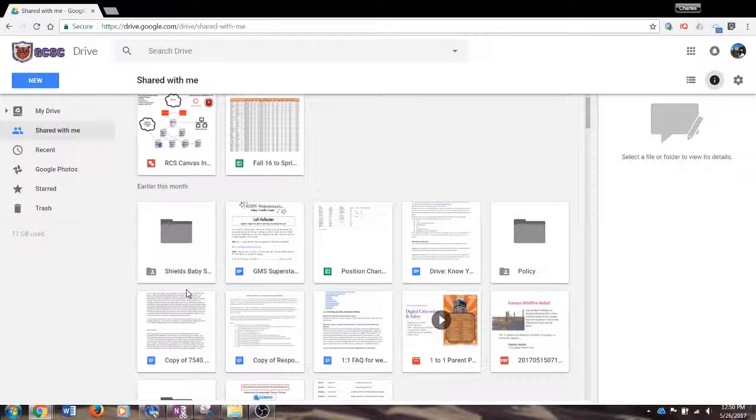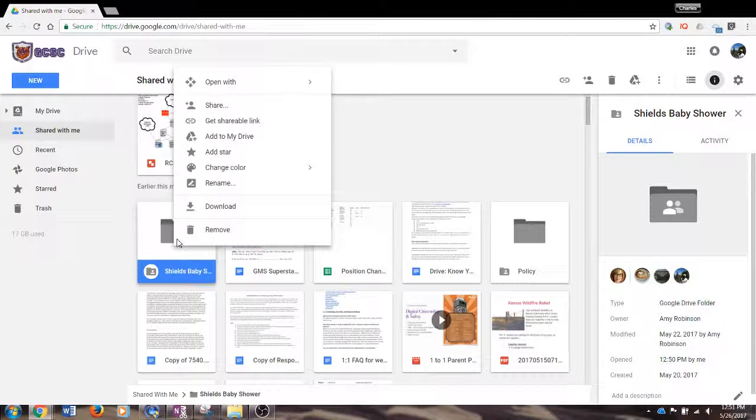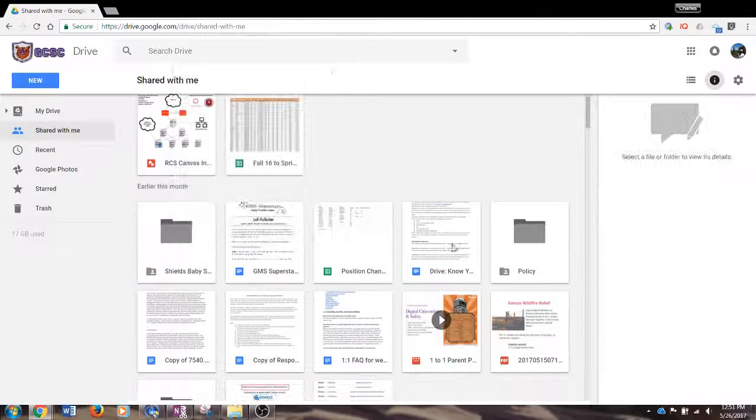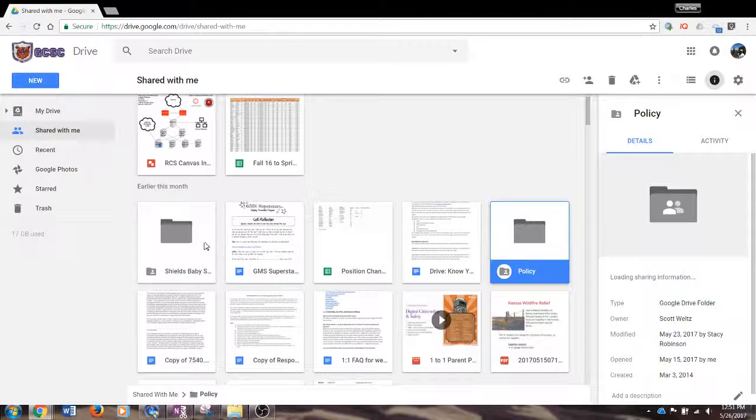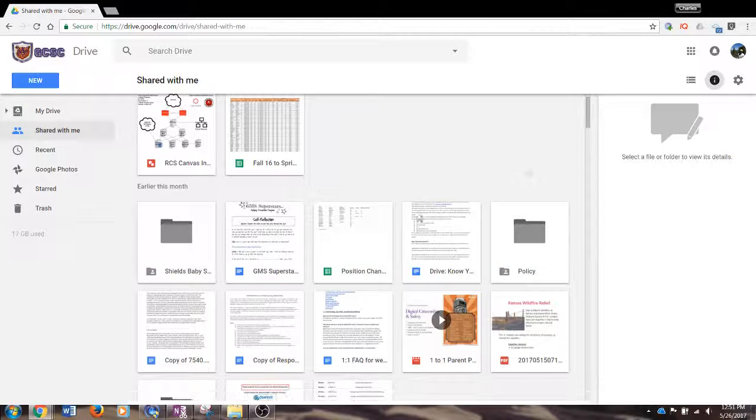So if I want to retain permanent access to those, I would need to right click on that folder, and I would need to click add to my drive. That will take the folders and the files out of the shared with me and into my drive. And again, I can choose multiple folders to do this for if I want, or multiple files, or I can select and drag as many as I would like. So I'm going to just right click on this just to show you how to do that.